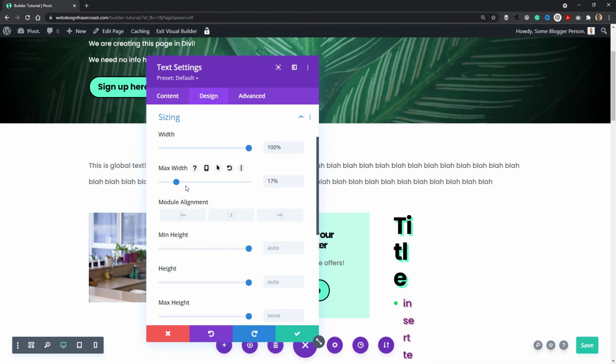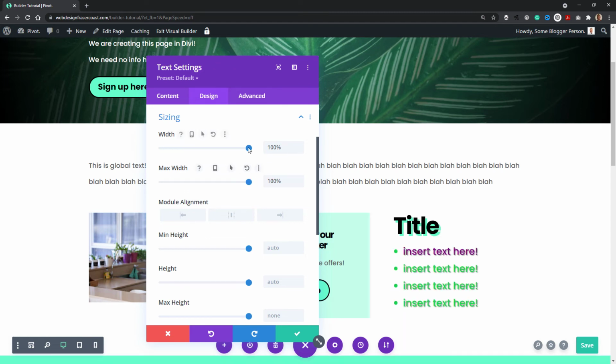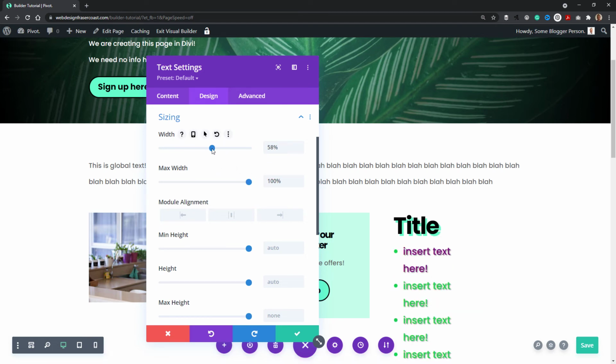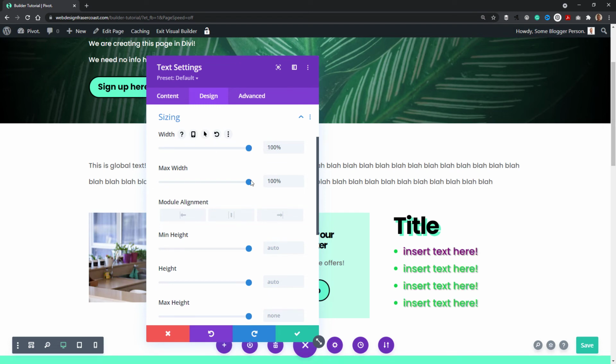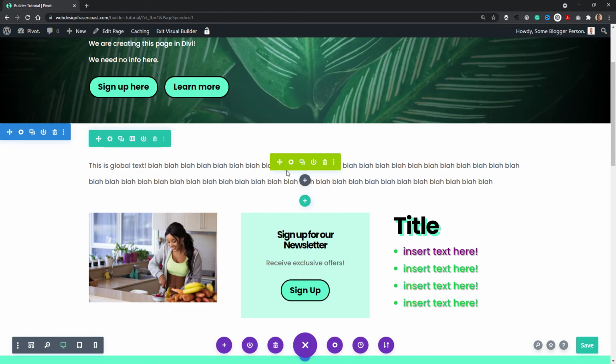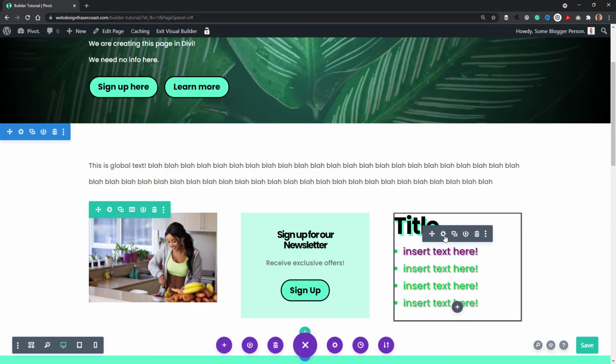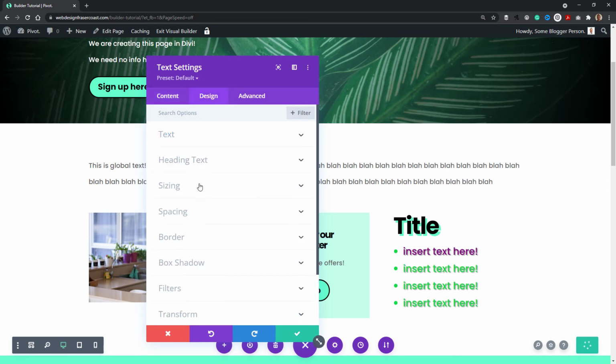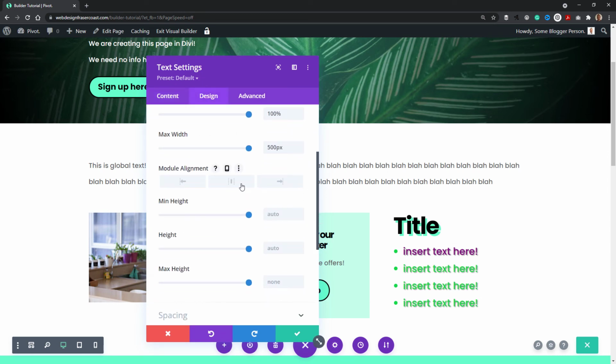Same with the maximum width, so if I change this width, it will scale down as I change the page size, but the max width will only set the maximum width it can go to, which could even be 500 pixels if you want to. You can type it in, and I keep hitting enter, so we'll go back. So that's sizing, and you can change the alignment of the module from left to center to right.